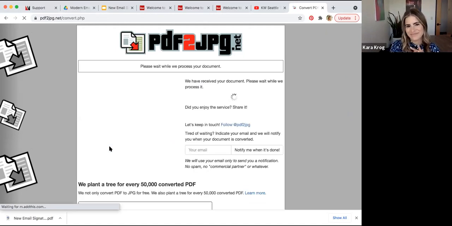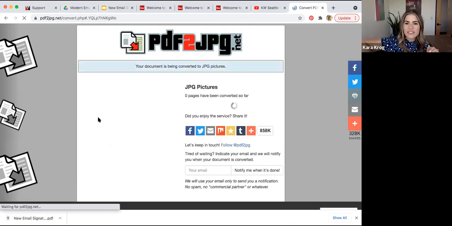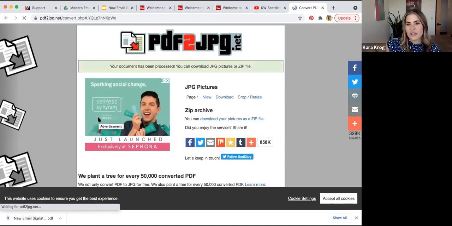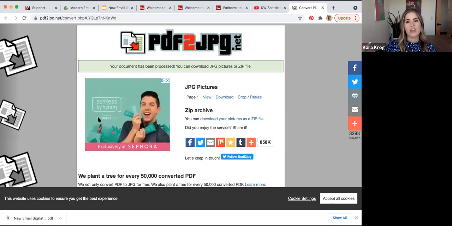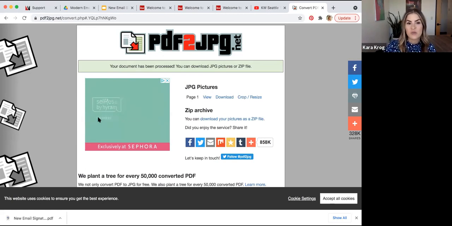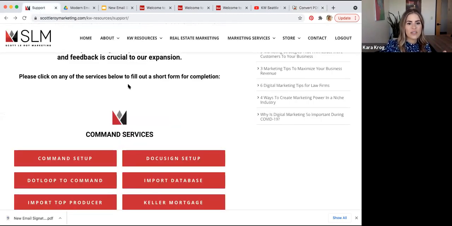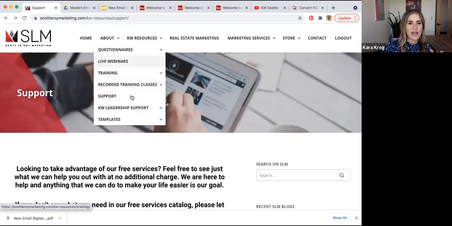I love free. Actually, that's one of the services that Scott Leroy Marketing provides too, is creating a QR code for any website that you want to make a QR code for. So for example, maybe you want to make a QR code for your website where someone can scan it and it'll take them to your website, or for your app where someone can scan it and it'll take them to the page where they can download your app. Scott Leroy will do that for you. Actually, it's under their services tab.